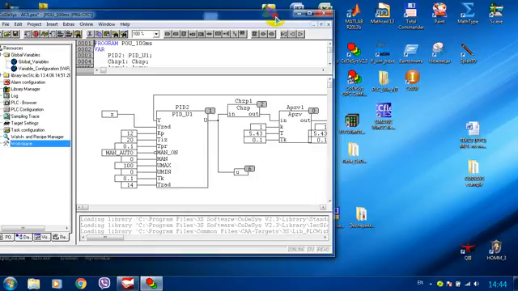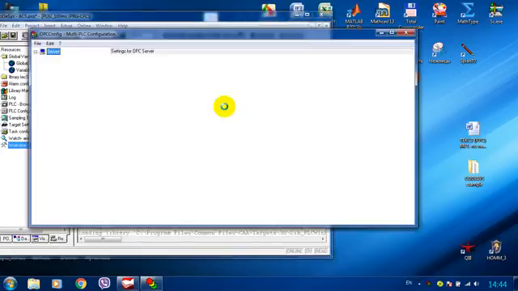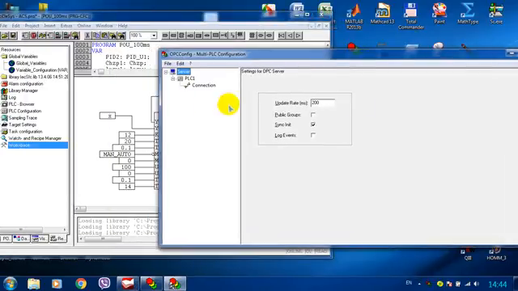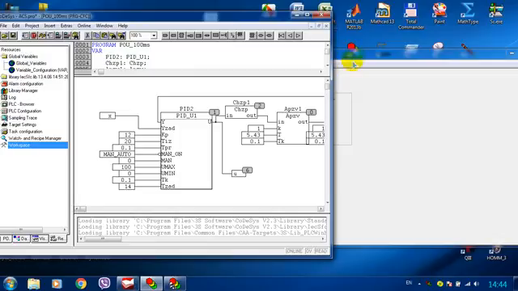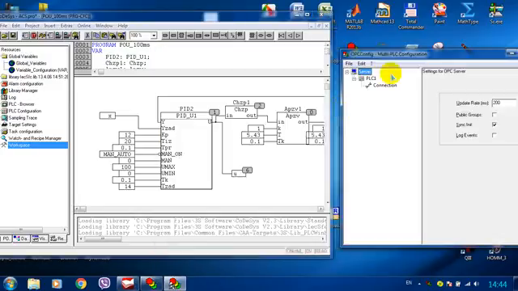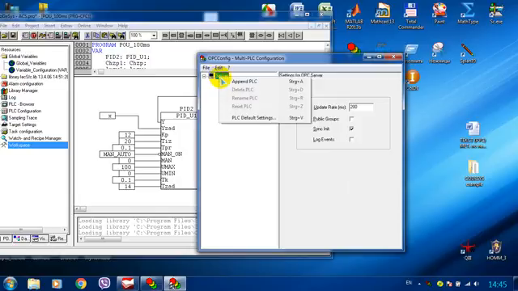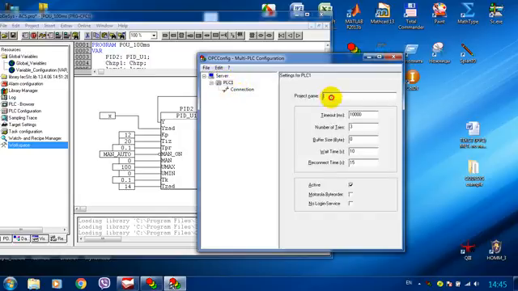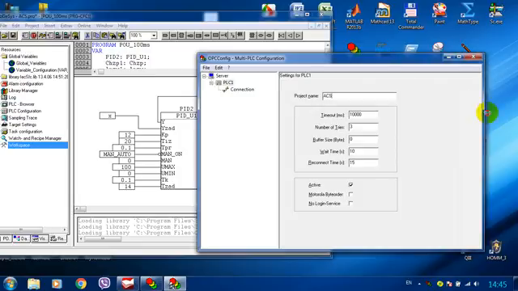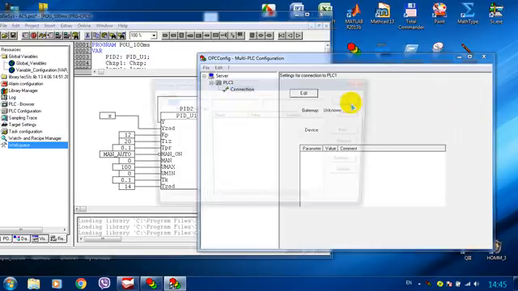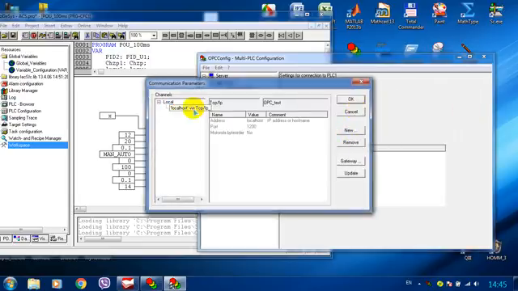So now we can start our CoDeSys OPC server. We append new PLC, write our project name, we check the parameters of the port.